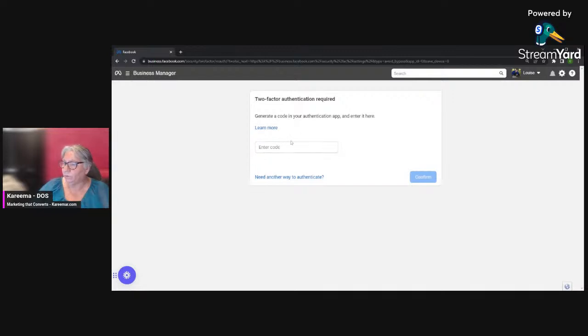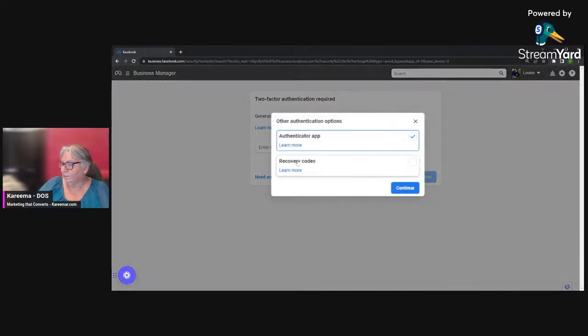There's the code, which comes through from an authenticator app sitting on a mobile phone. But there are other ways, like recovery codes, and this will be the subject of another video at another time, but there are some ways to get around this. What I often hear from clients is, but I don't know what mobile phone number I had connected up to this. There are ways to get around that, but that's not the subject of today's video.